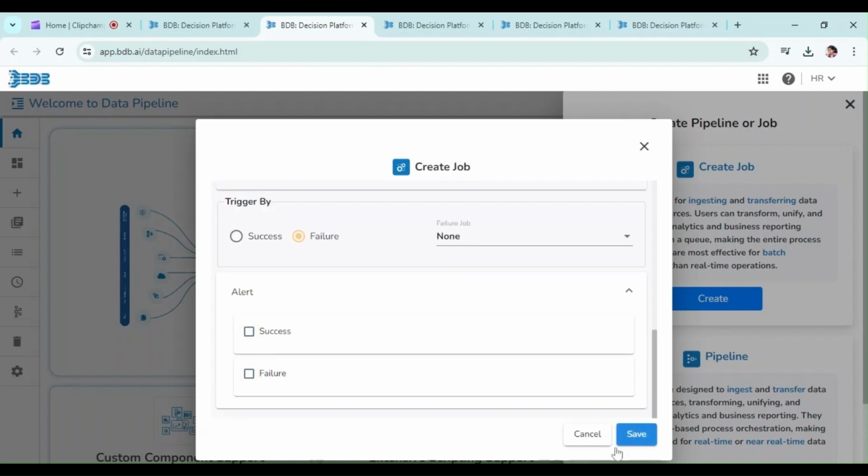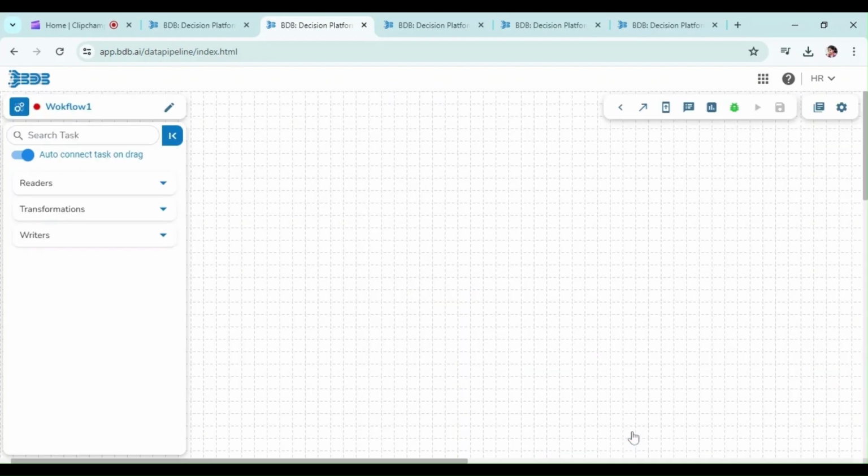Saving the configuration. Click on the Save button to save the job configuration. Upon saving, you'll be directed to the job canvas where you can start building the job. Congratulations! You've successfully configured a Spark Job Workflow 1.